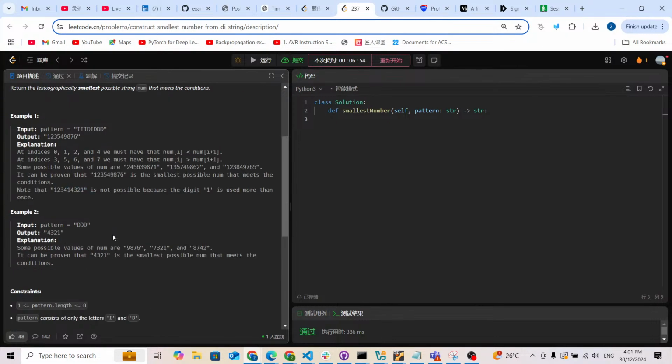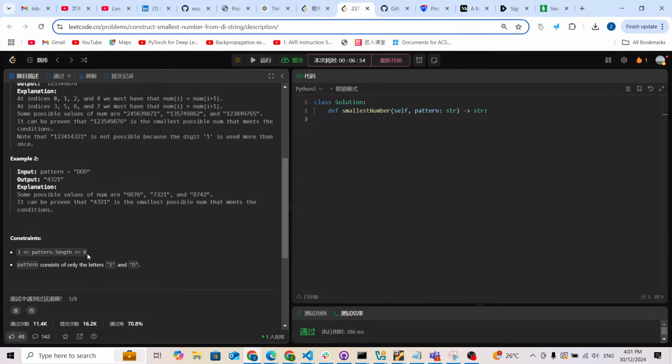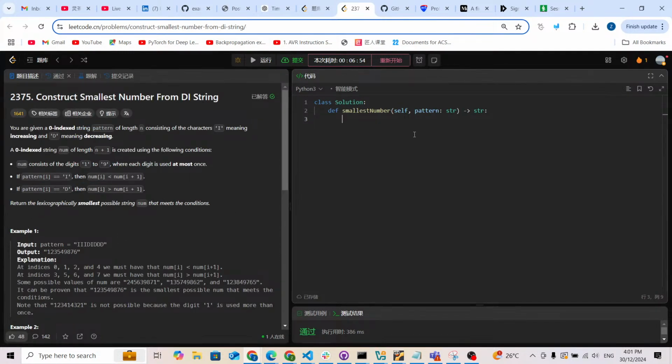As we can see, the pattern length is only 8, so maybe we can directly use brute force to solve the problem. Maybe after that you can find an optimized way to solve it, but currently let's just use brute force.